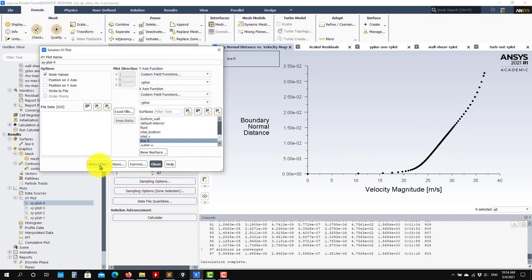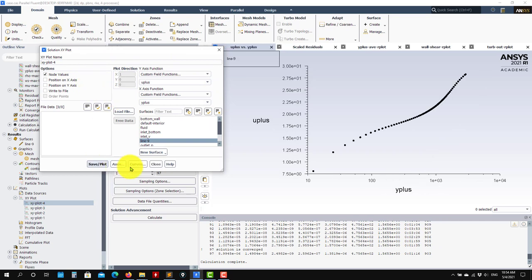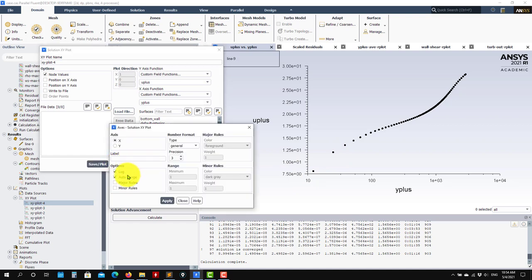And this one again, line 9, and here we're plotting U plus, again, Y plus. Remember that these are custom fields. These are not computed by default in Fluent, so you need to create them. So we're going to review how to create those. See that we have our classical profile here, and let's change the scales probably.